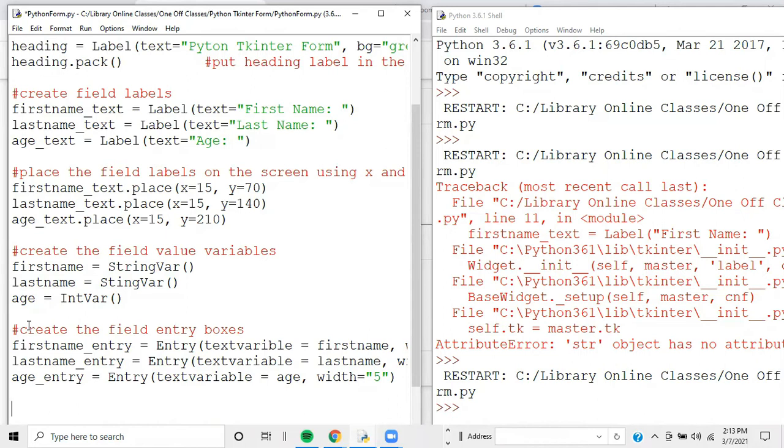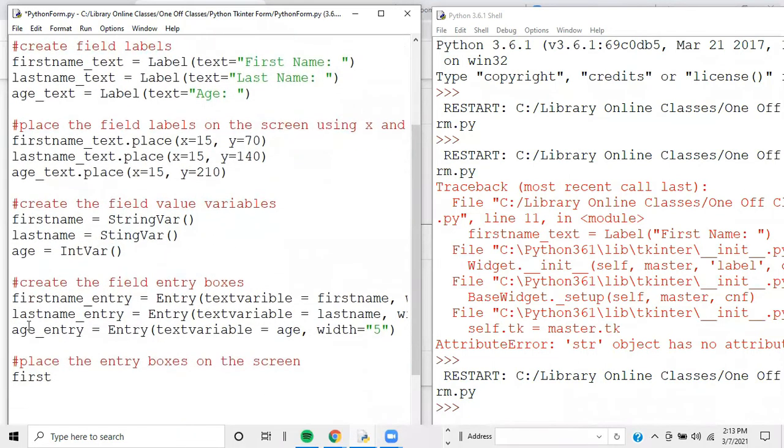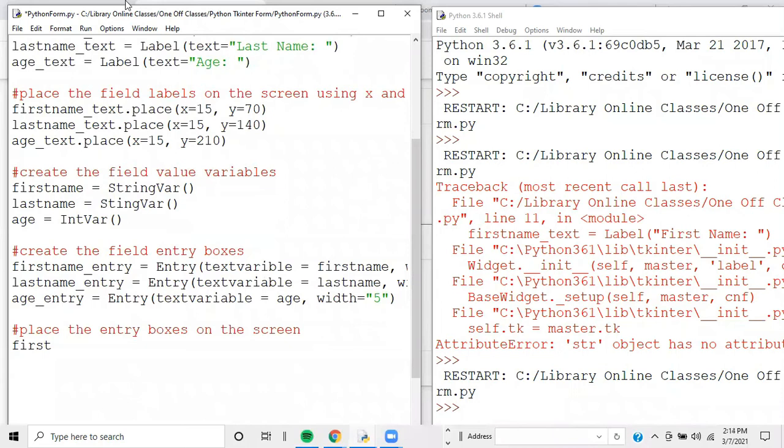So now we have to place these entry box variables. So let's see where we are. Now I'm going to do a comment. I'll say place the entry box on the screen. All right, so the first one is going to be first name. Let's go down farther.